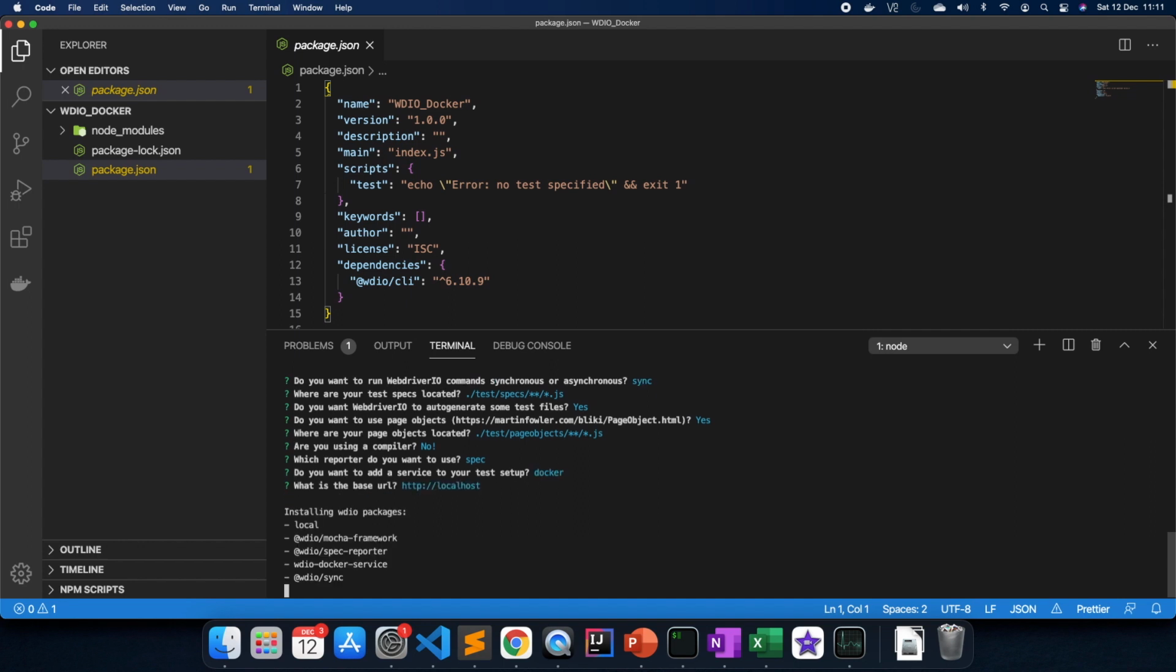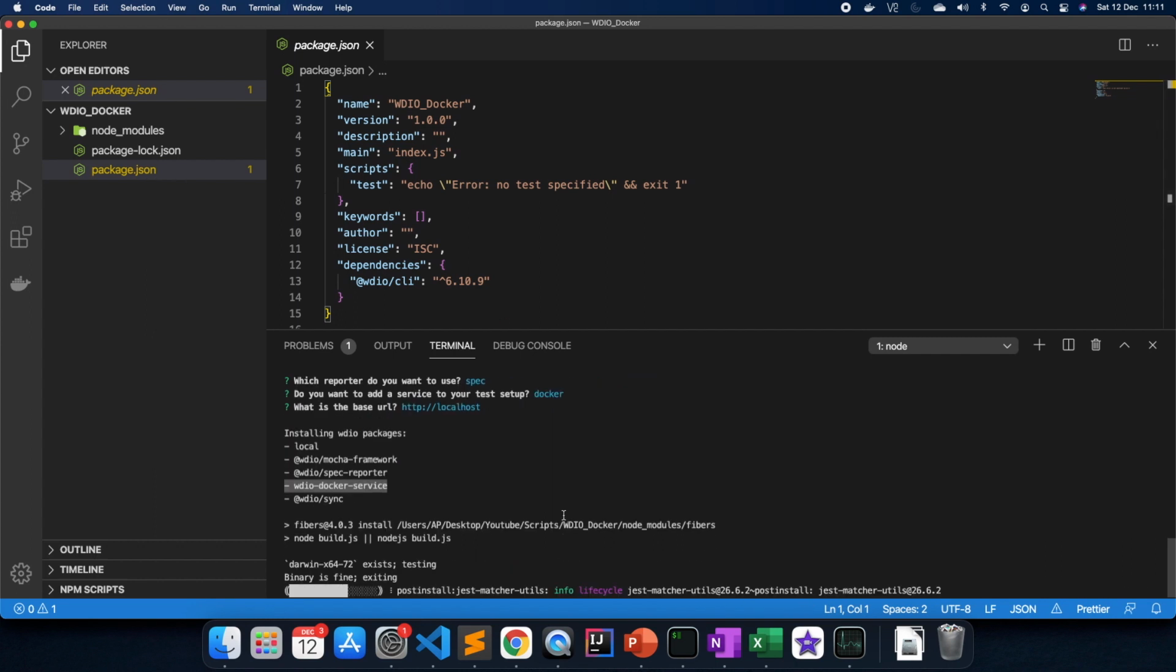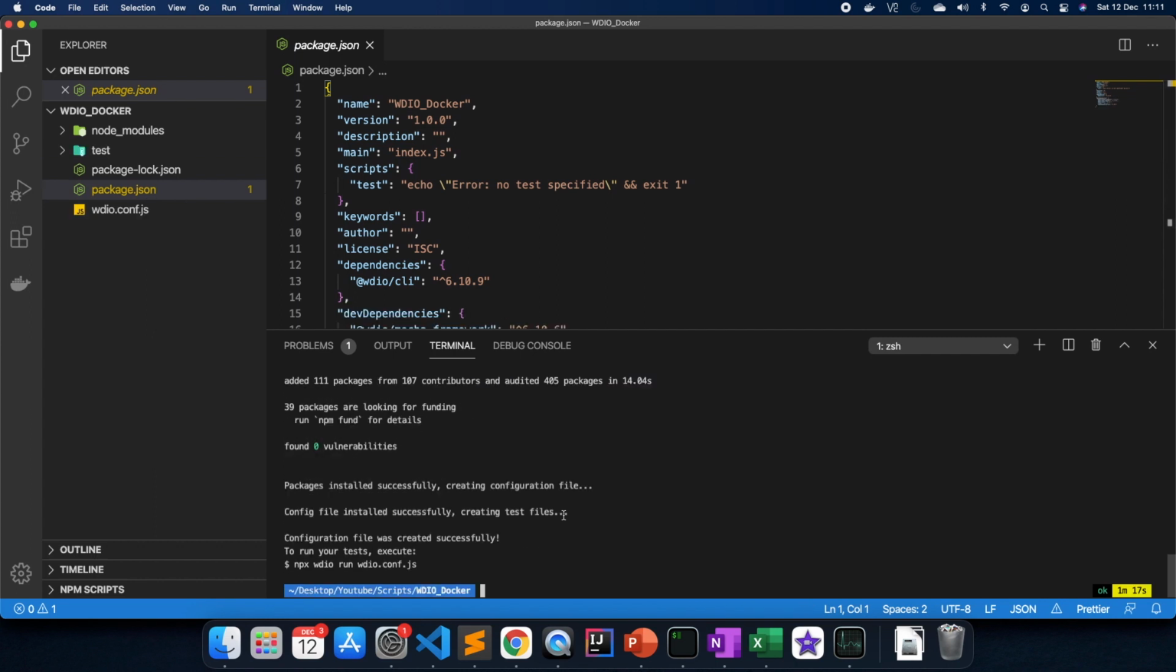Once you have done that, you can see that WDIO Docker service has been installed. That particular package will be installed. So you can skip all these things and straight away install only whatever you need, and then write your files as well. So I'm just doing it for the sake of showcasing. So I'm not going to do anything fancy. Alright, so now we have all the stuff downloaded.